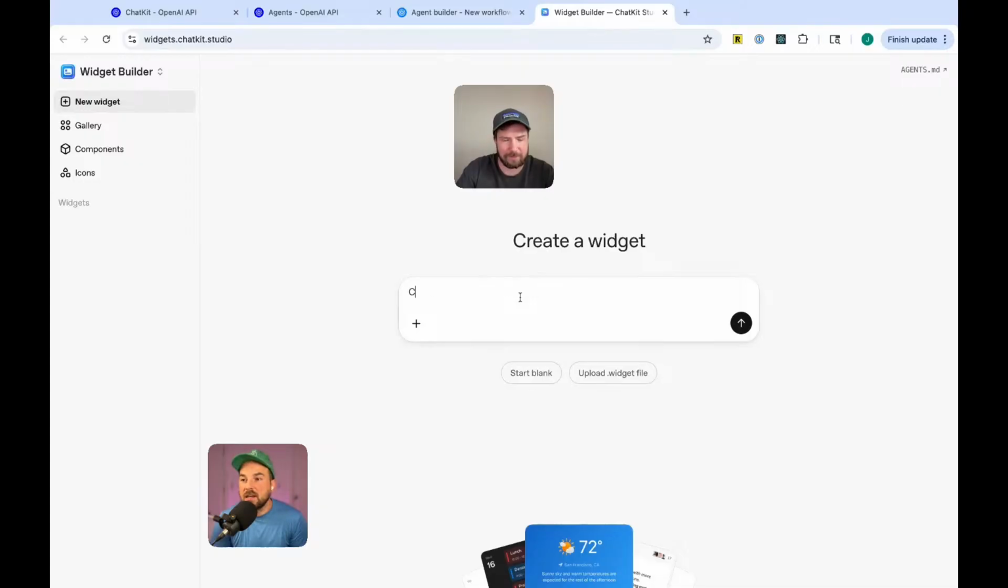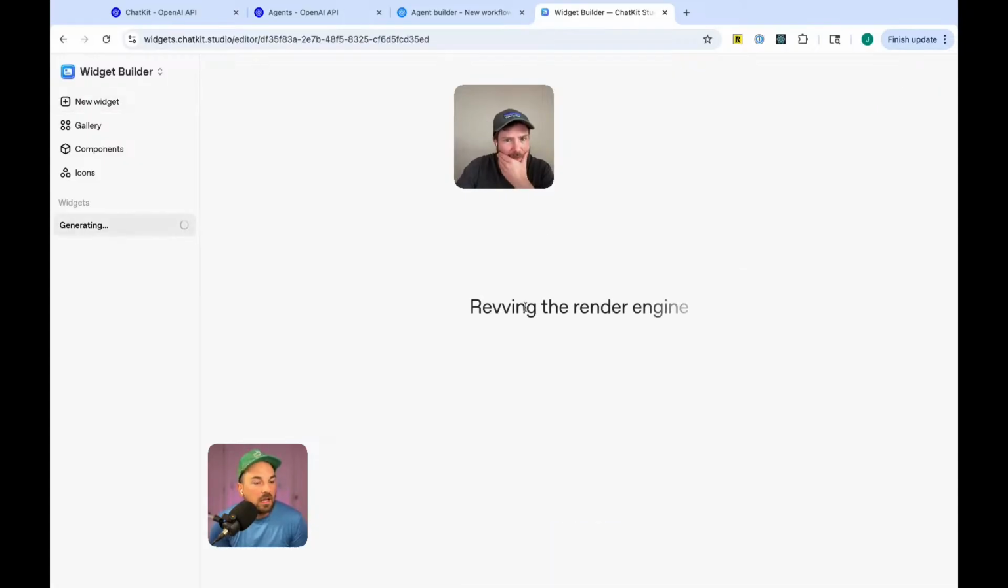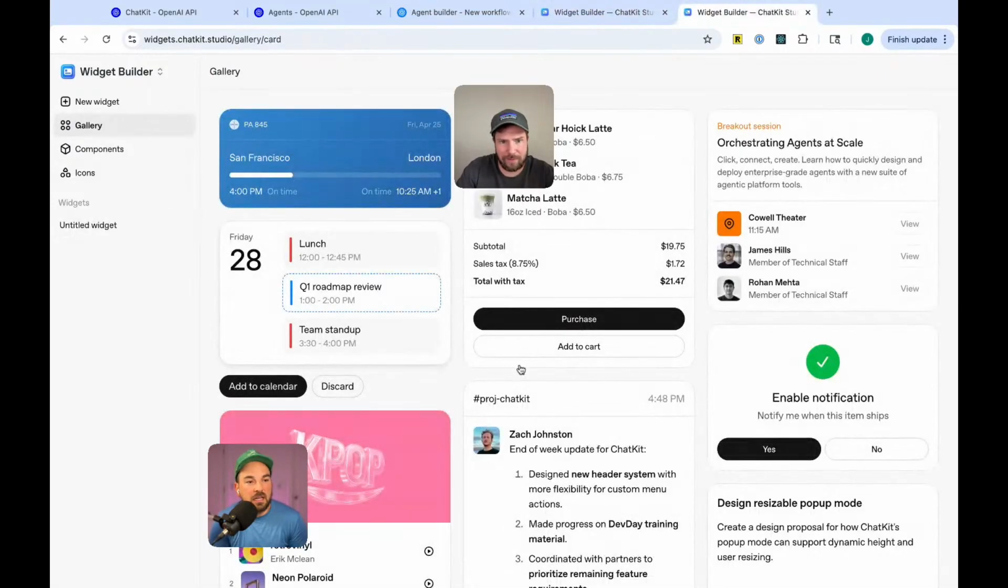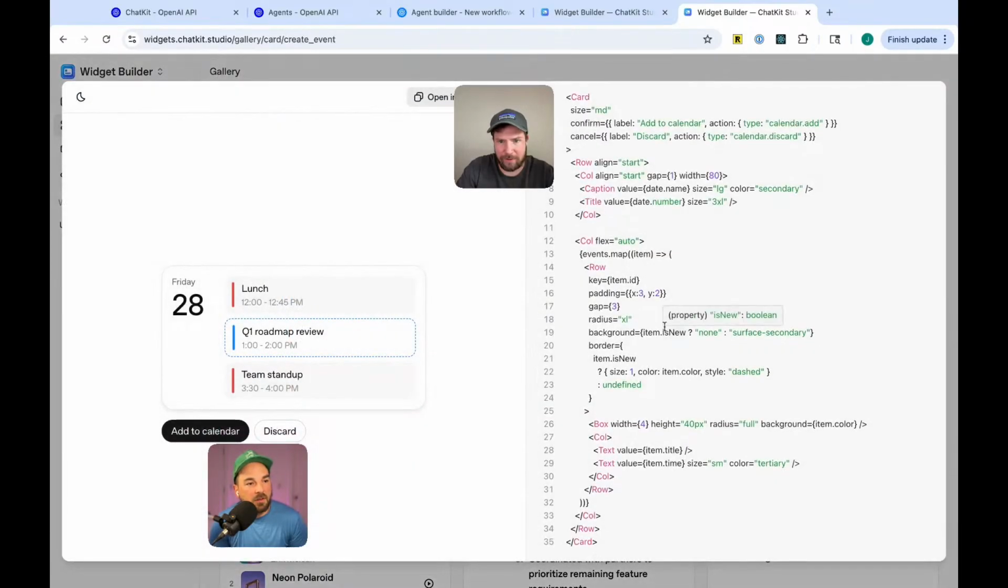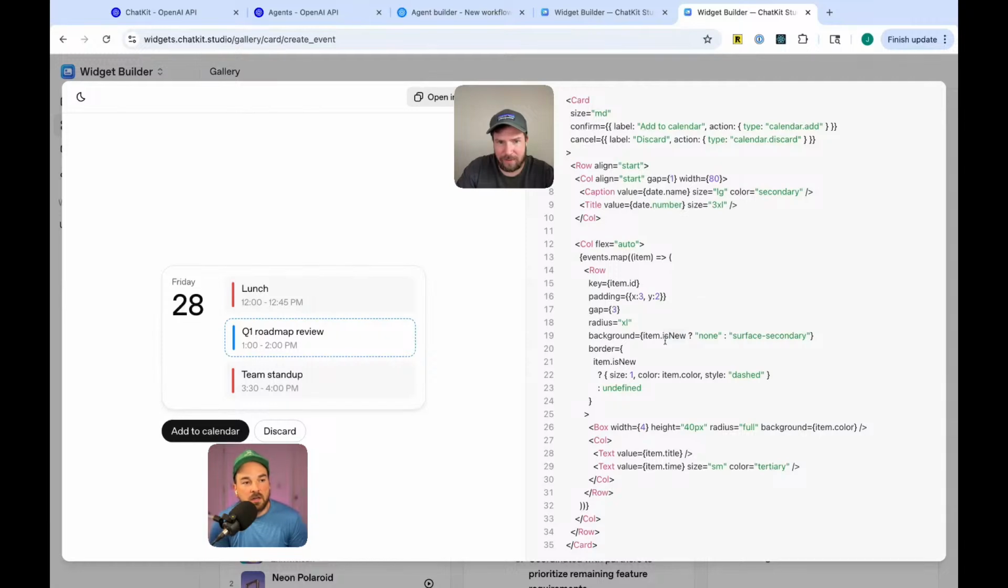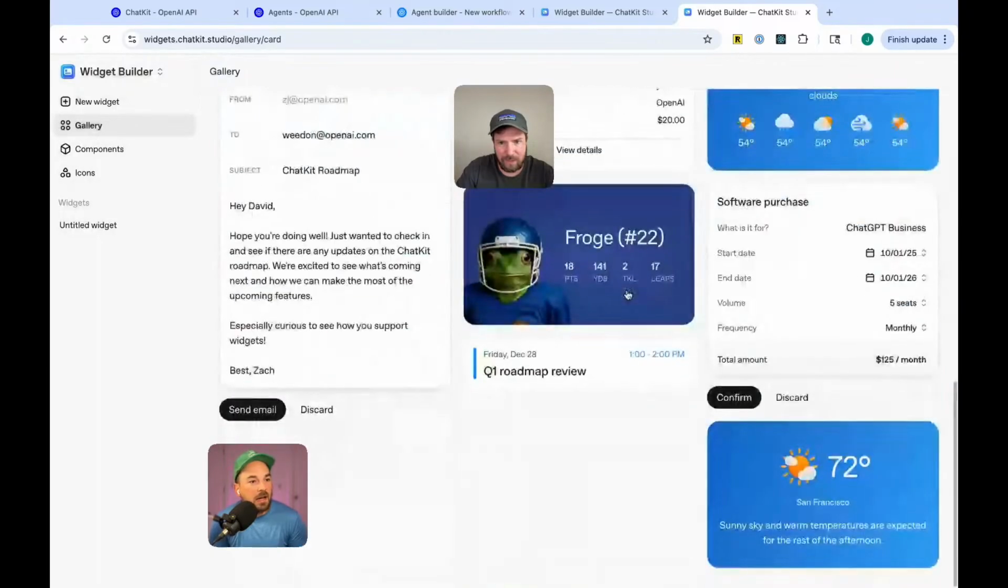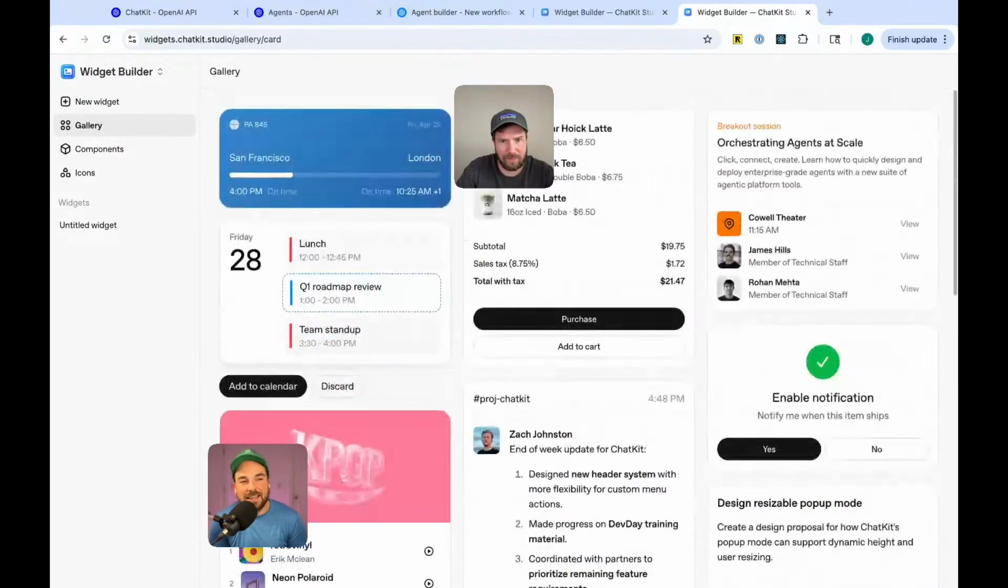Okay. Yeah. So right now we're in the widget builder, which is widgets.chatkit.studio. And while this is generating, you can actually go to the gallery, because I explored some of this stuff. You can see the different samples that they provide, with sample code that you can use in this card framework. It's super neat. I'm into it, but when I tried to create new widgets, it didn't work for me.